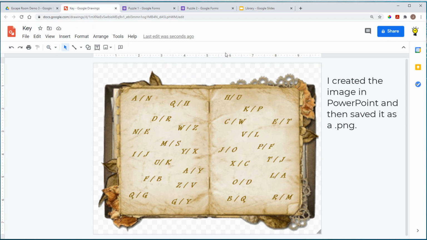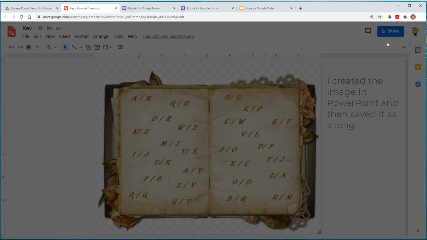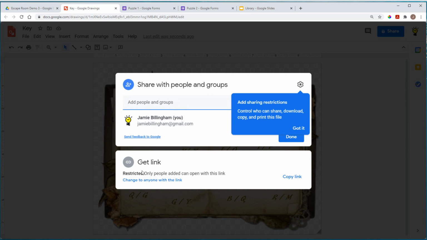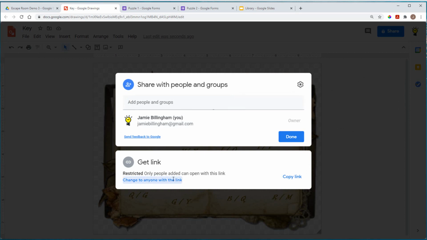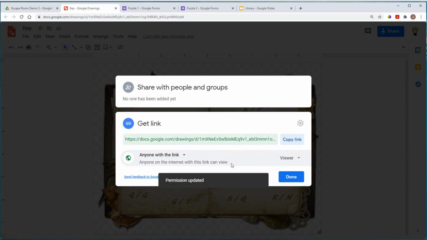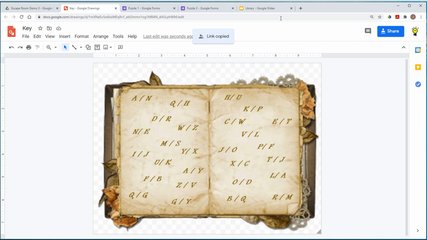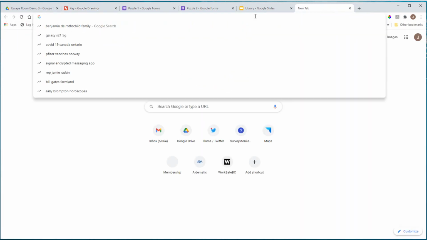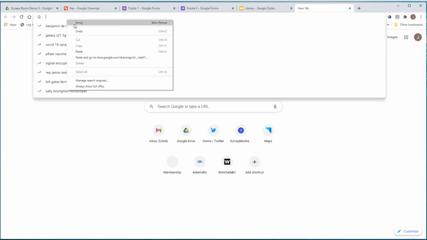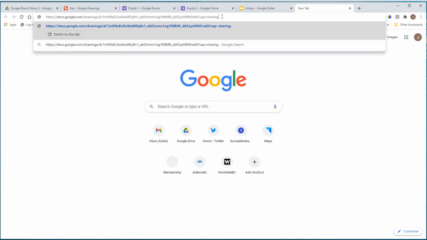And now I am going to do the same thing as I've done with the other ones. I'm going to change this to anyone on the internet. I'm going to copy the link, click done. I'm going to open a new browser window again. I'm going to paste. And again, I'm going to change this to preview.